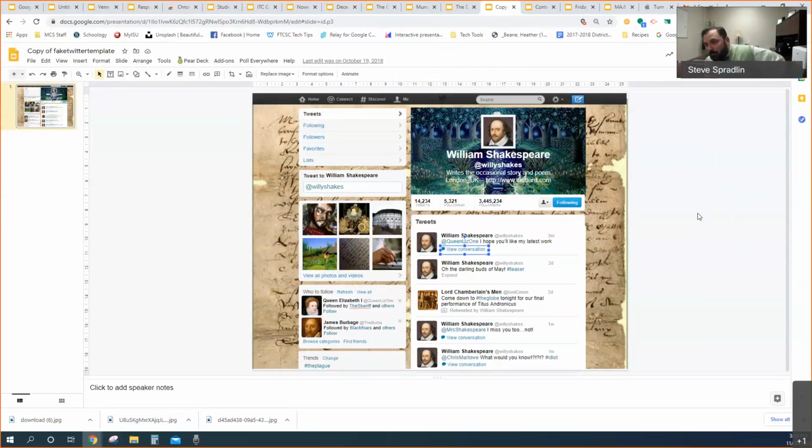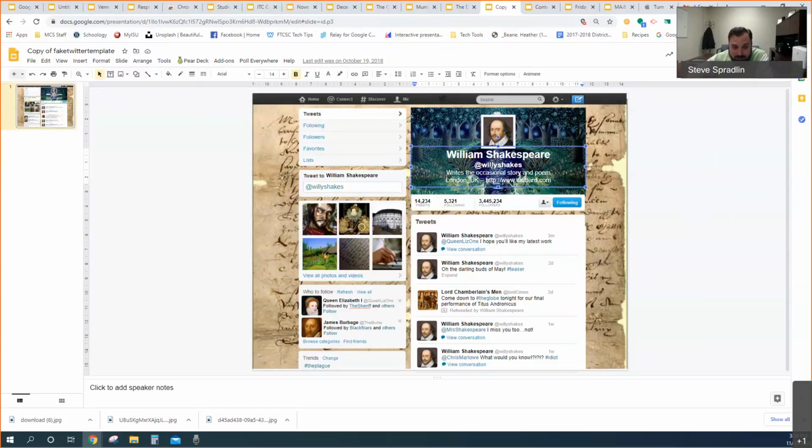We can make templates for all kinds of things and have the kids fill it out, and it's kind of an interesting, engaging assignment that's a little bit different than the normal, and they basically make a fake Twitter page. This could be kind of fun for reading, where you have to pick a character from the story. You have to give them a Twitter handle that makes sense with the character's characteristics.